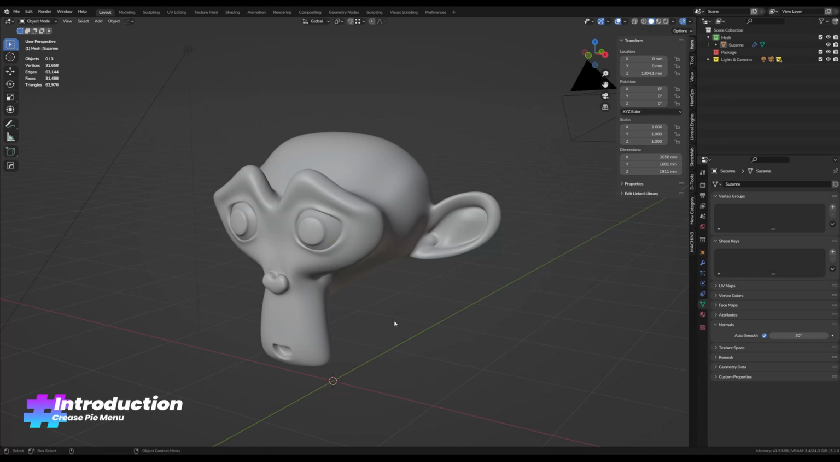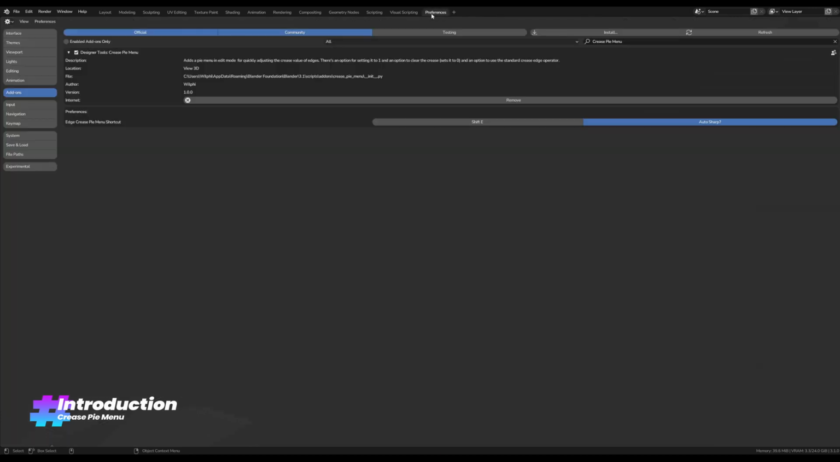Hey guys, welcome to the short video about the Edge Crease piemenu add-on. This add-on adds a piemenu for creasing and uncreasing edges. After installing, you can set the shortcut for it in the preferences. By default, it's Shift E, so it's the standard Edge Crease shortcut that you would normally use.